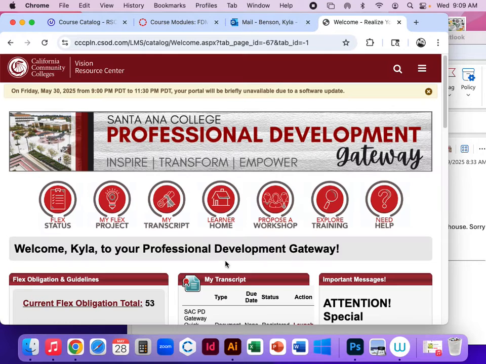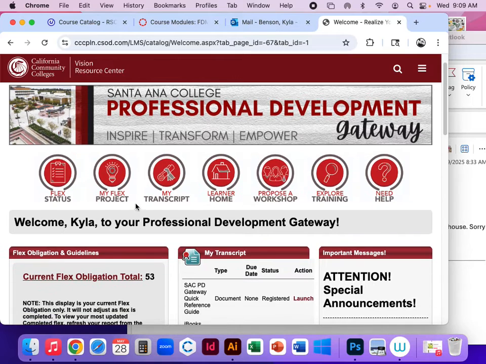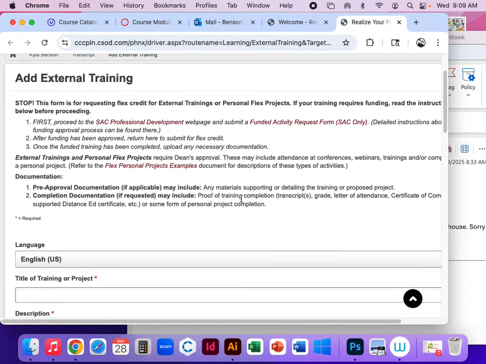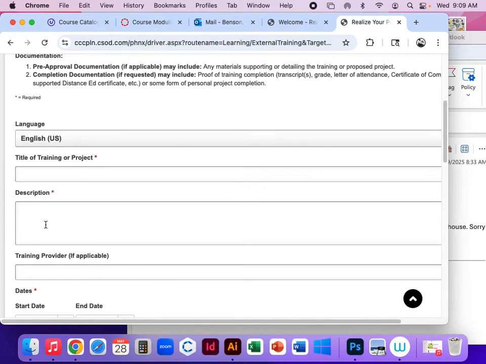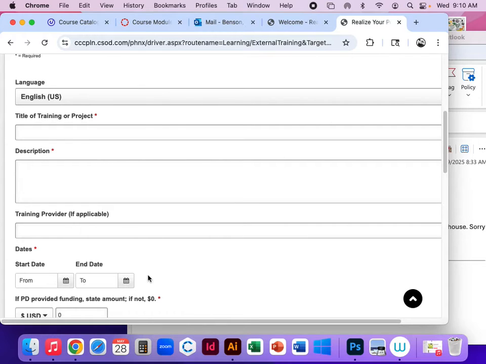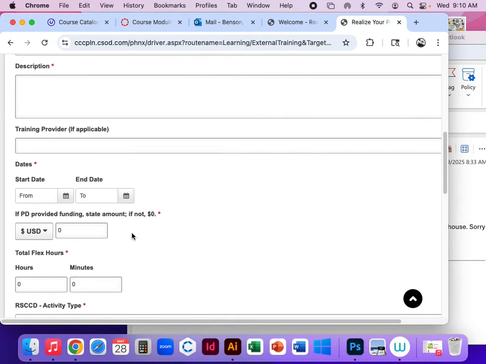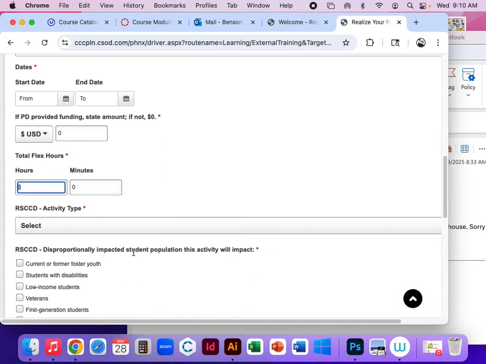You click on the gateway, log in with your user credentials, and then for something that's not a meeting that's already registered, something that's special, you click My Flex Project. Okay, and then just say, assisted with open house, describe what you did that day a little bit. Put the date, if it's one day, same dates. Zero funding, unfortunately, and then how many hours you were there.